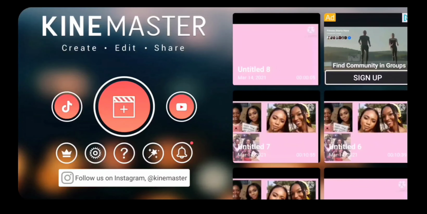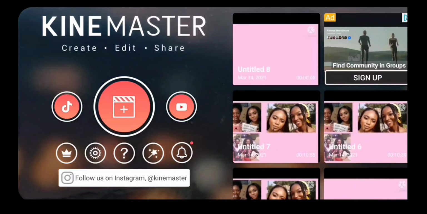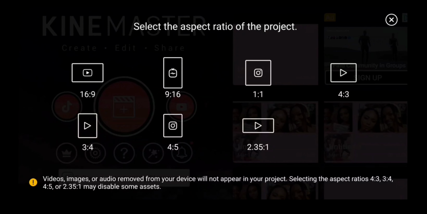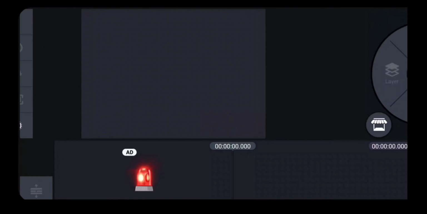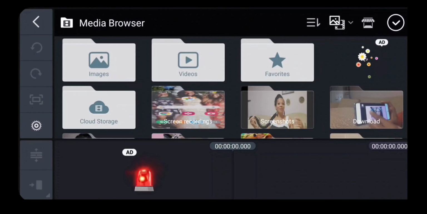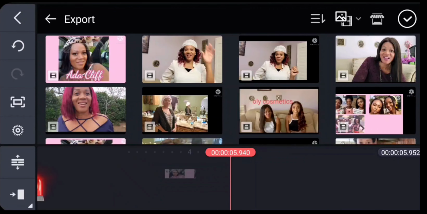So guys, this is how I edit. I use KineMaster to edit, like I told you. I push this plus sign here, and then it says select the aspect ratio of the project. It will be 16:9, so I choose this one. Next I choose intro, which is this one.